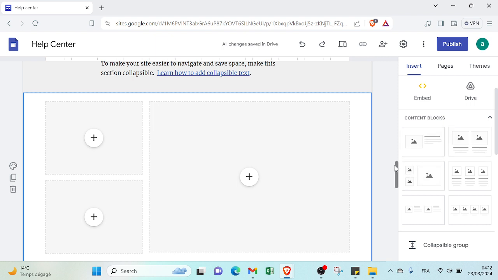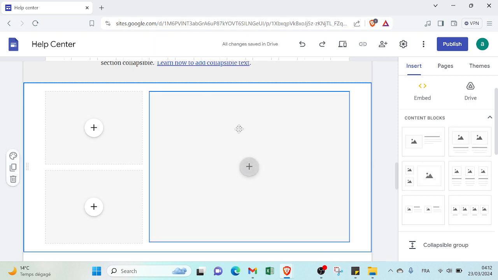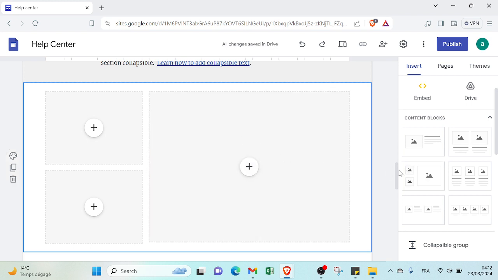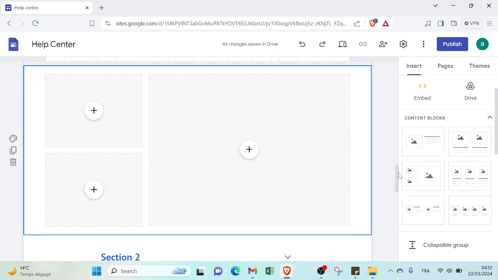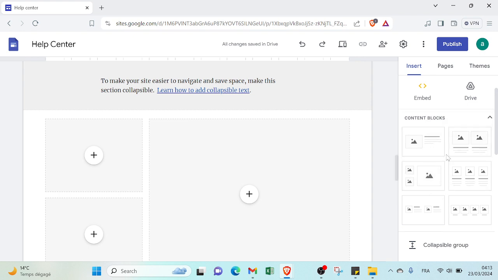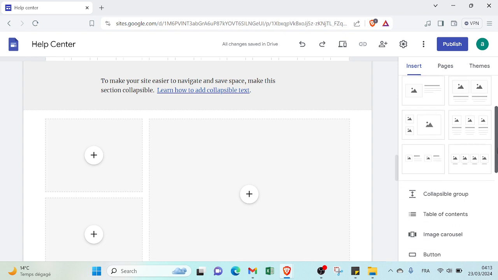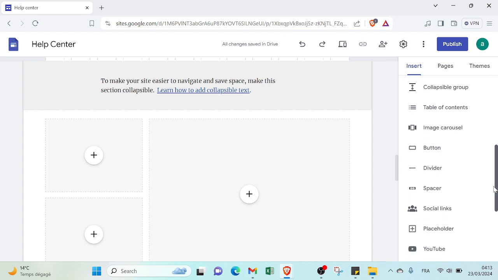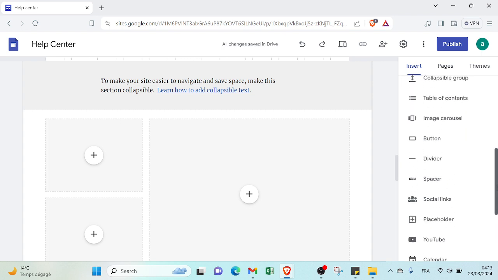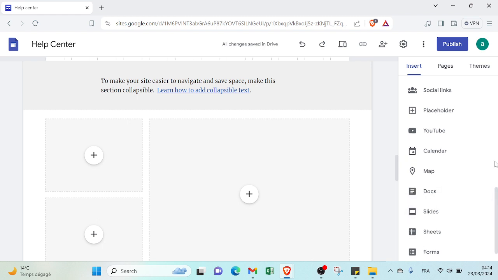As you can see, I can add images or videos and also I can add another one if I want to. Moreover, there is a variety of stuff you can add to your website. For example, we have here a divider, button, image carousel, and other things related to Google, such as YouTube, map, docs, slides, and whatever you want and need in your website to add it.